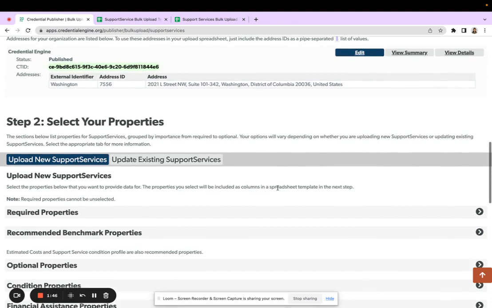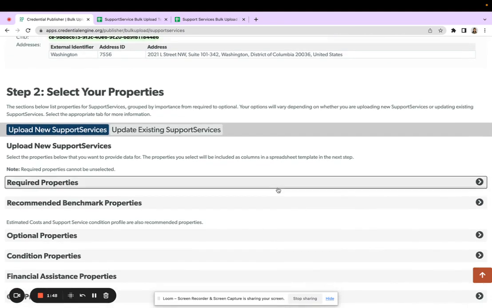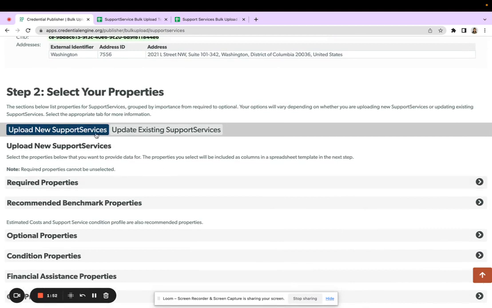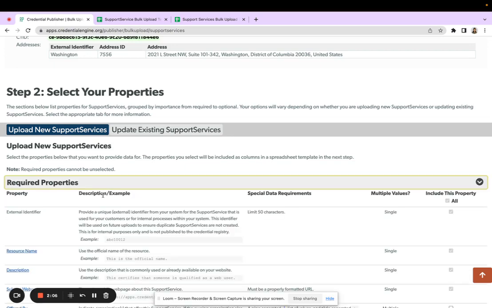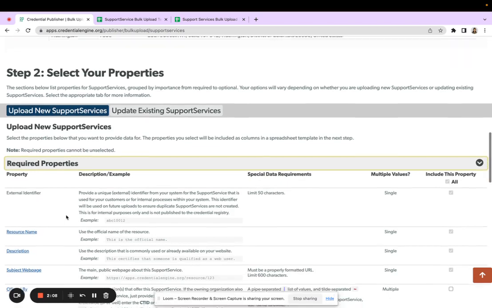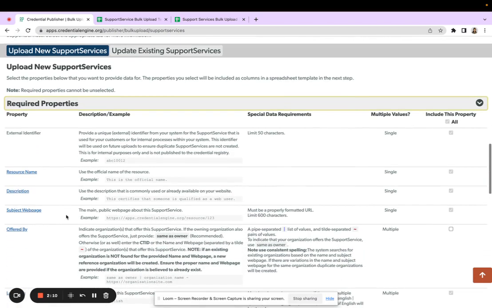Moving on to step two, this is where we'll select our properties. So you'll notice we have it selected to upload new support services for the purpose of this demo, but you can also update existing support services once the data is in the registry. So you'll see this Required Properties tab, which expands, and these properties are part of our minimum data policy and have been pre-selected for you if you look over here. So they'll automatically be included in your spreadsheet when you download the template.